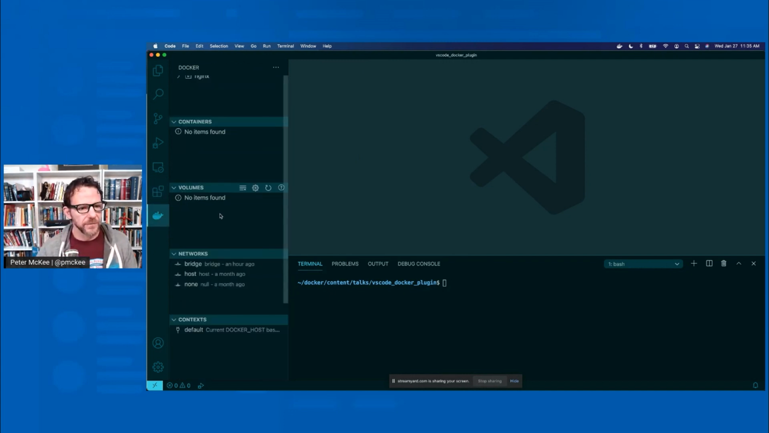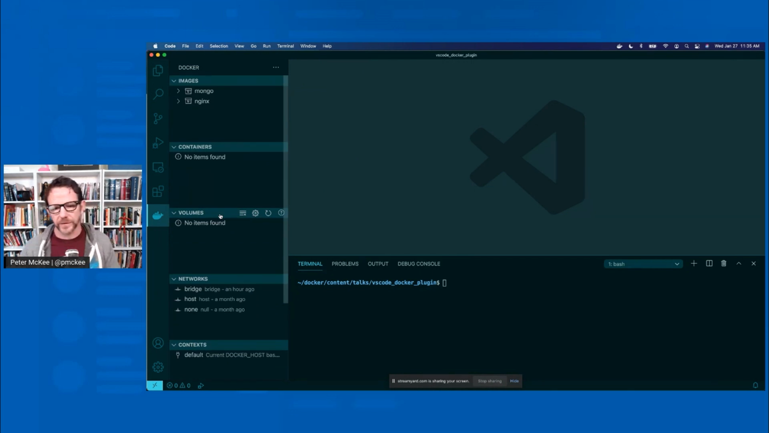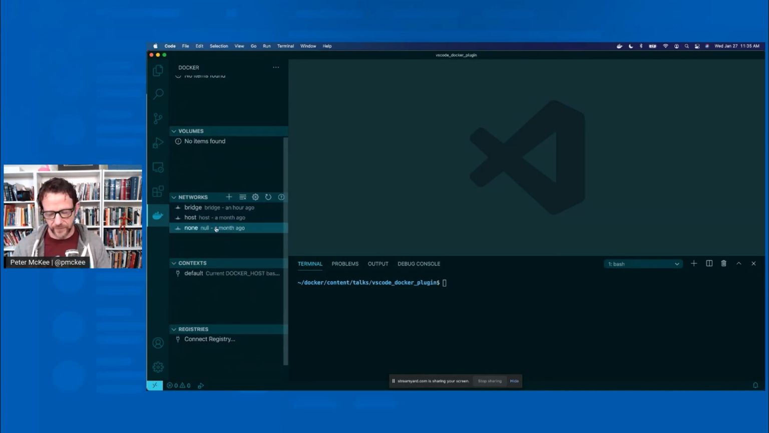If you click on that, we have a bunch of little panels to your left. Your panels might not be in the same order that mine are, but I like to organize mine this way because I usually build images first, and then I run those images in containers, and then they use volumes and networks. So right now you can see I have a couple of images, a Mongo image and an Nginx. I don't have any containers running, no volumes right now. I do have networks, and these are the networks that Docker sets up for you.